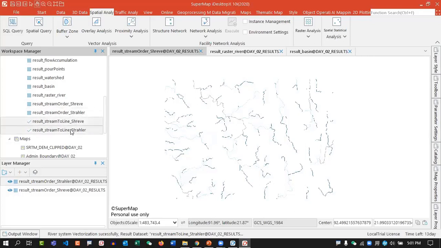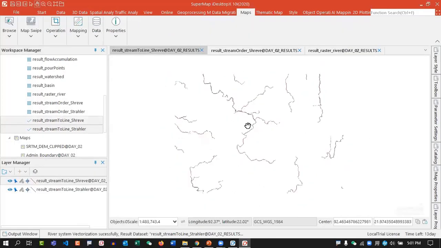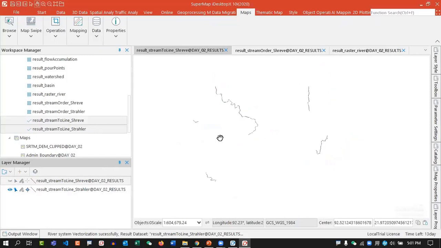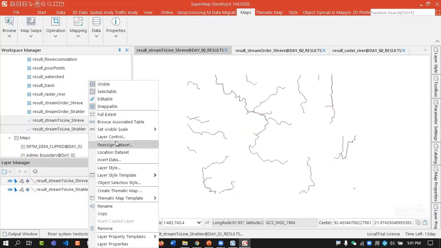Okay, so if I open these two layers in a single map, right click over here, add to a new map, here you get the result that they look the same, but there will be some differences. So this one is our Shreve method vectorization, and this one is the Shreve method, here you can see, and this one is the Strahler. So the difference you will get is in the number of rivers from here.